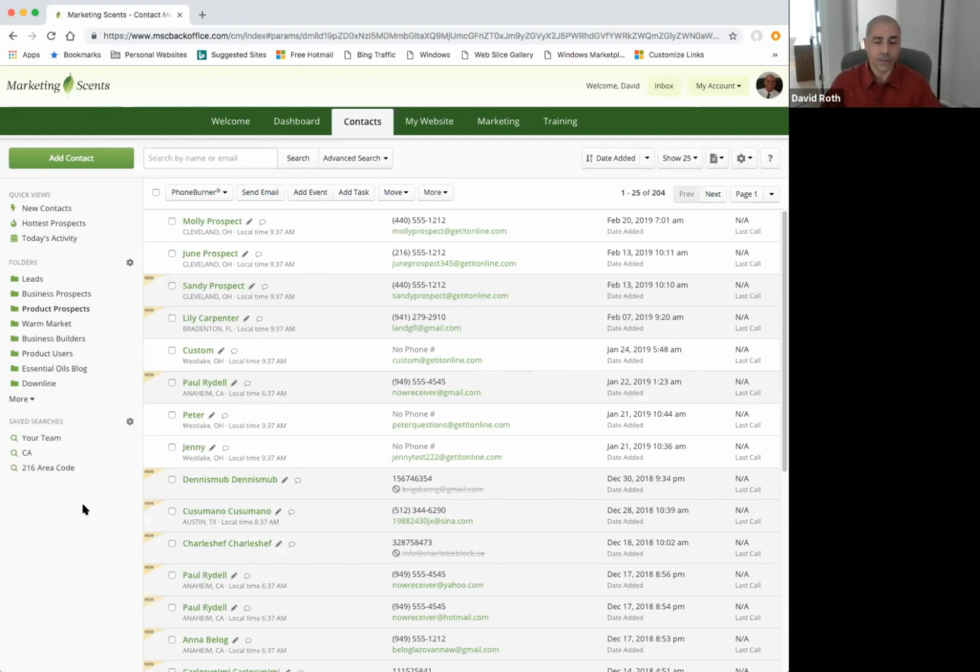So one thing you'll notice about Marketing Sense is it's very customizable. Whether you like to build in the warm market or the cold market, whether you like to lead with the product or the opportunity, or you like to build in the local or national or international market, you can do that with Marketing Sense. Very customizable. Below the folders, we have saved searches.